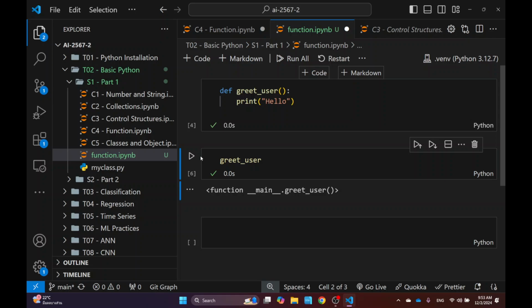But if I want to invoke that function, meaning that I want to execute the things that are inside this function, I got to put parentheses. And that means that the code inside the block is going to get executed like this. There you go. Okay, so try it.